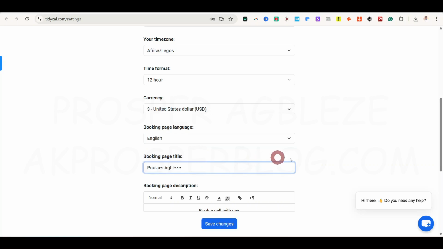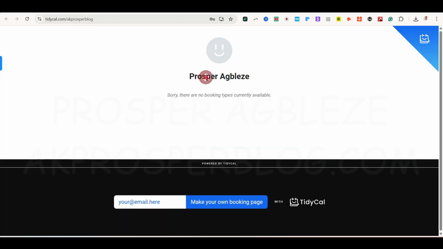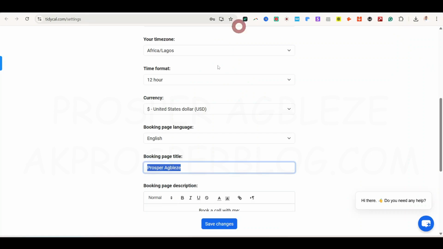So you can change this also to the name of your service. So that is what you are seeing here. You can see I used my name. That's why my name is showing here. But I want to use the name of the service that I'm using in this tutorial. So let me call it Capital City Legal Services.